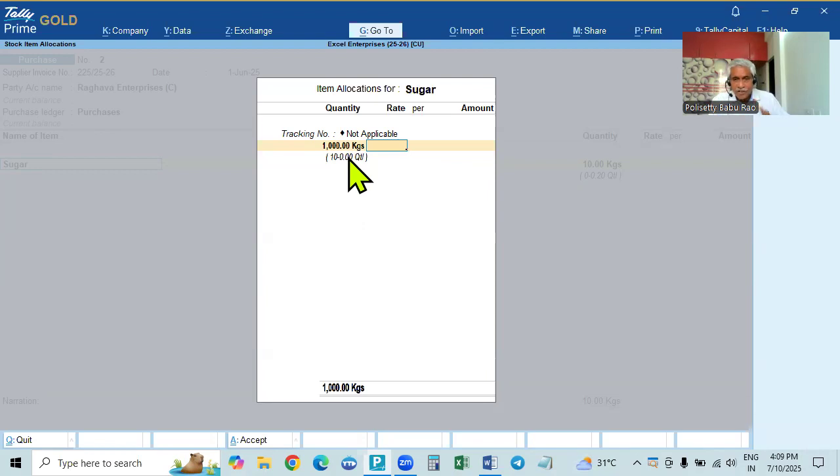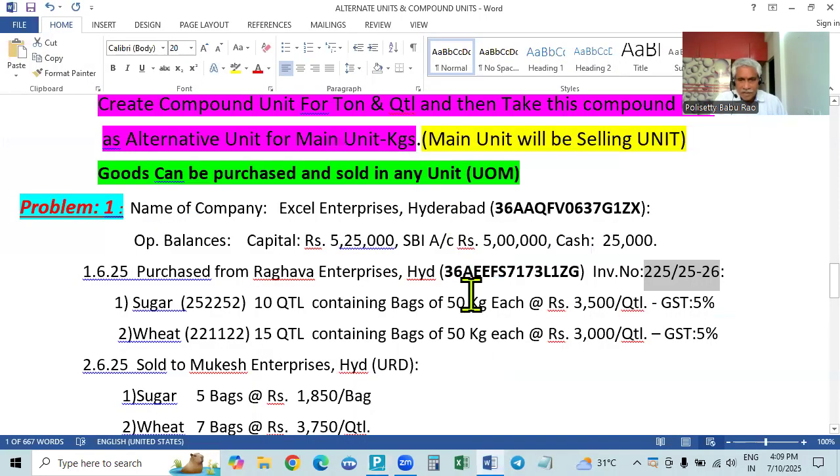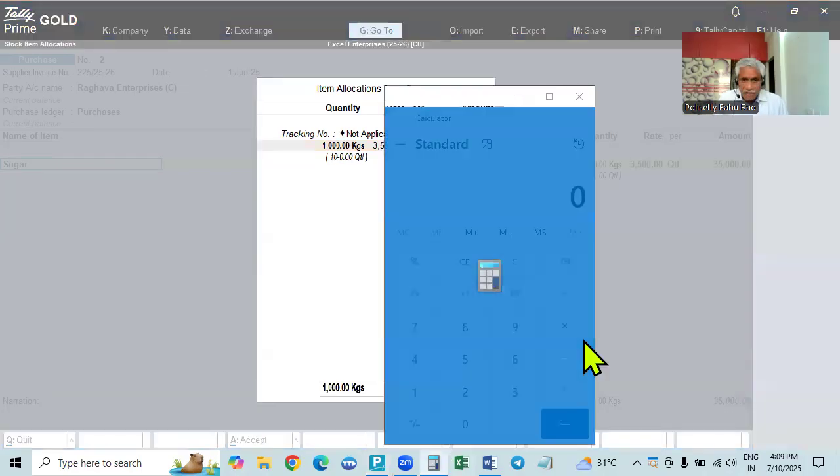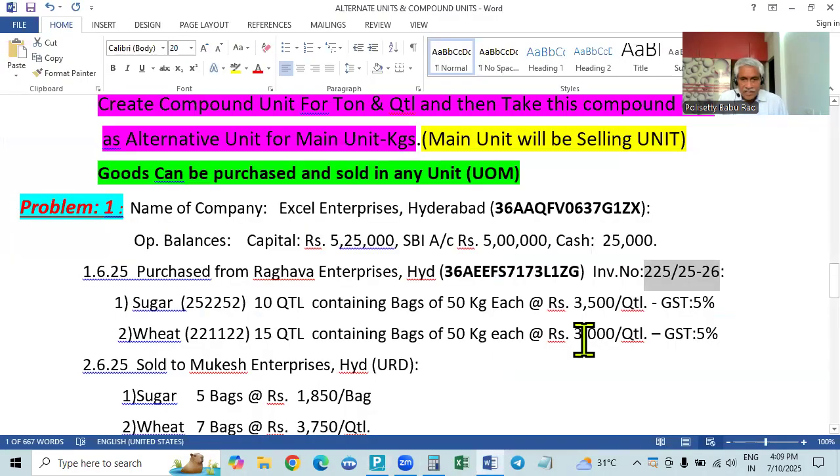Quintals here before that, alternate unit, that is the compound unit is the alternate. This is 10 quintals. Okay. Now, what is the rate you are purchasing? 3,500 rupees per quintal. If you enter 3,500 rupees, it will show the main unit it will take. That is main unit it will take, 3,500 per kg, but actually it is not kg. You have to give Q. Per quintal it is 3,500. That means 35,000 for example. So 10 quintals we purchased, per quintal 3,500.